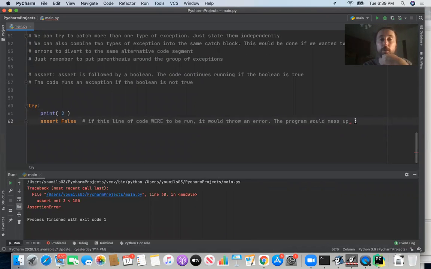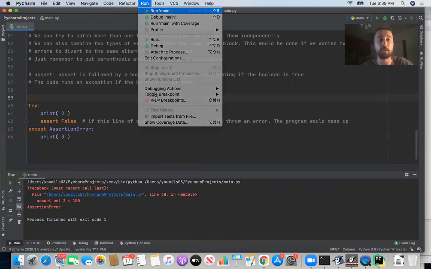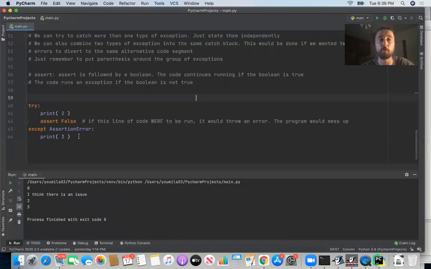Okay, but then I'm going to say except assertion error. I'm going to call that out, and then I could say basically print of 3. So what's going to happen? It's going to print 2, and then it's going to print 3, and there's no assertion error. So hopefully you can understand what's going on with that.